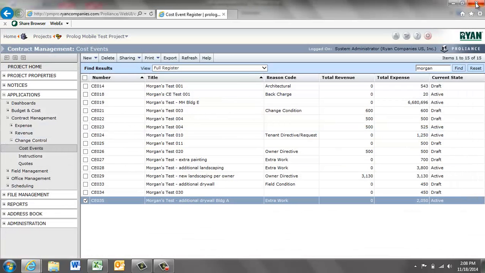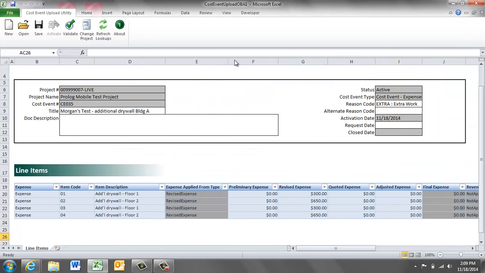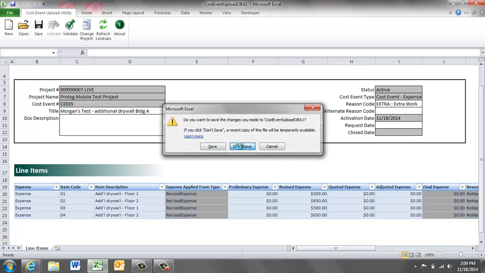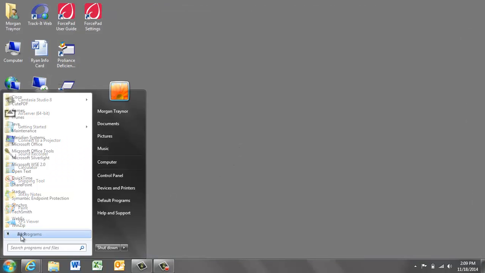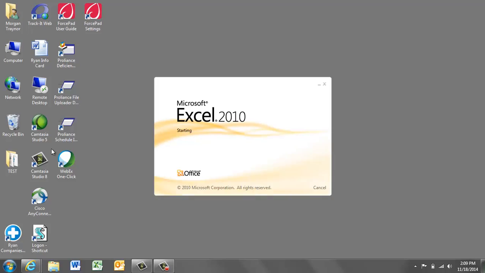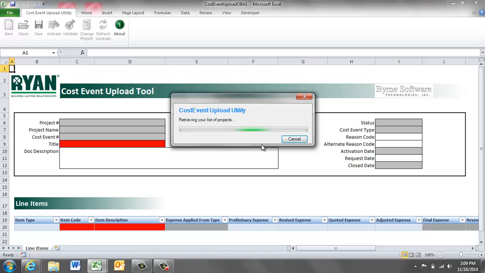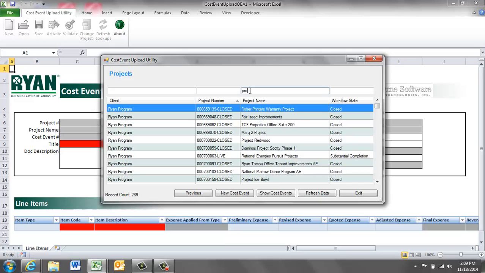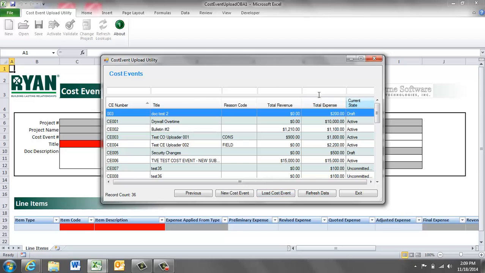Now, when I close ProLiants, I'm also going to want to close my cost event uploader. And I can simply just close out on Excel, and there's really no reason to save this Excel document. Now I can reopen the cost event through the upload utility. And instead of creating a new cost event, I'm going to simply open a cost event. So I'll click Show Cost Events.